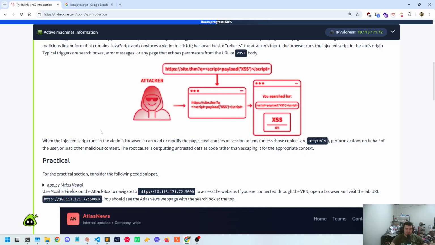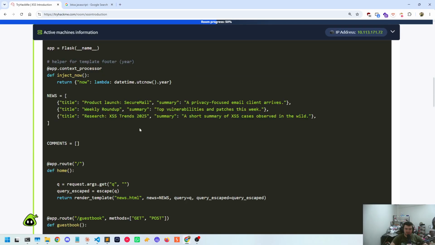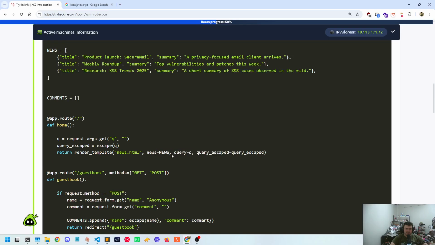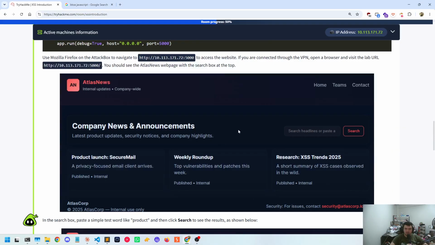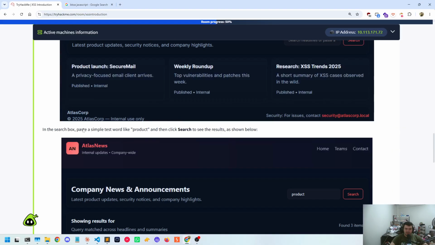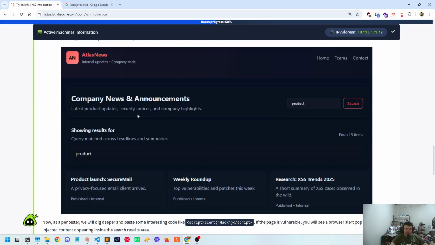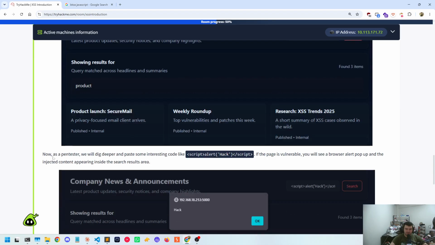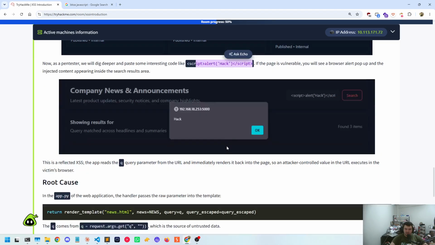Do we even have the search code in the file here? That was the query. Yes, we do. Okay. In the search box, let's say, do this product. Some interesting code. The hack.